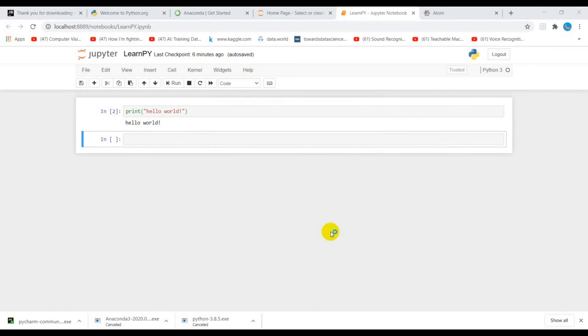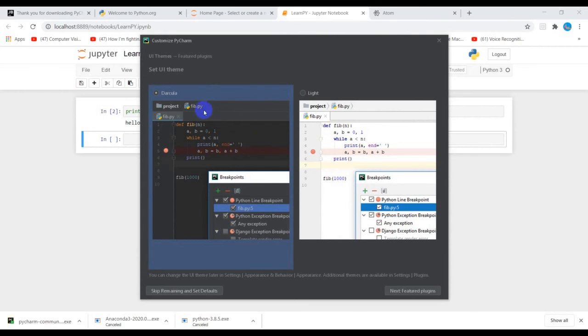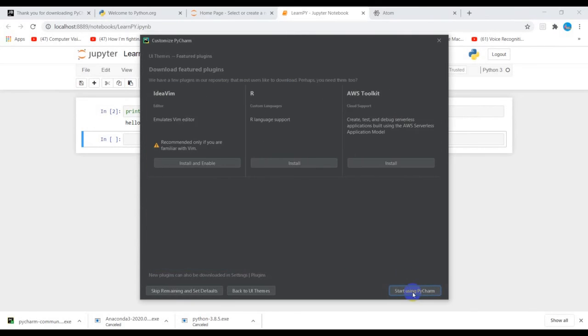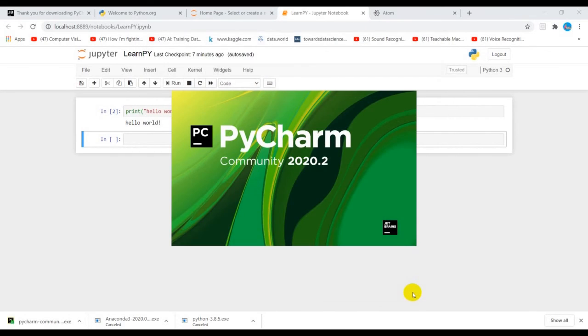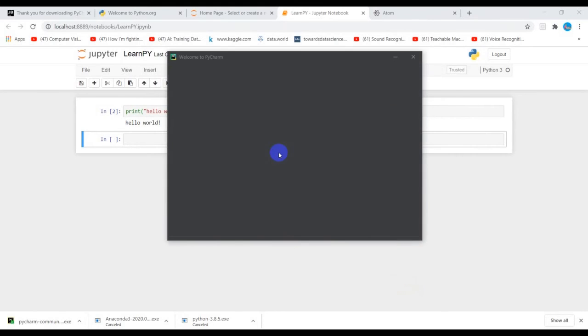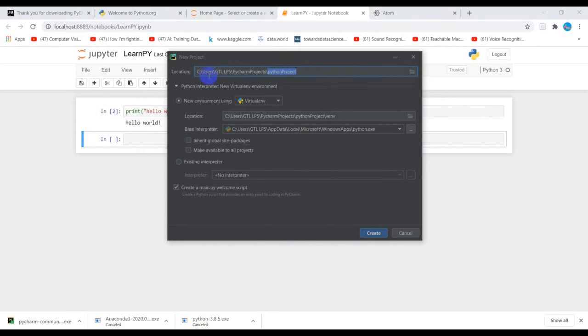Finish. Okay, so you can decide to choose your theme. I'm going to go for Dracula. And just go straight to start using PyCharm. Click on New Project, and then under location, PyCharm project, Python project. Okay, have a virtual env. Create.